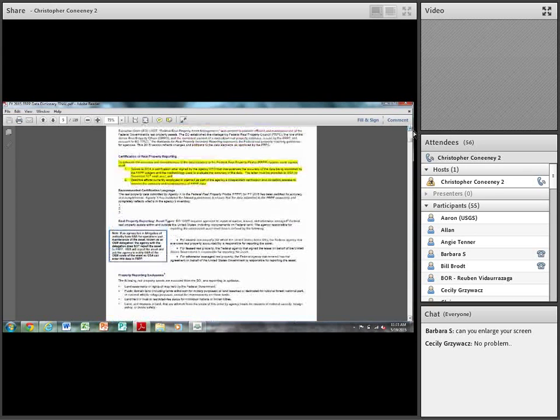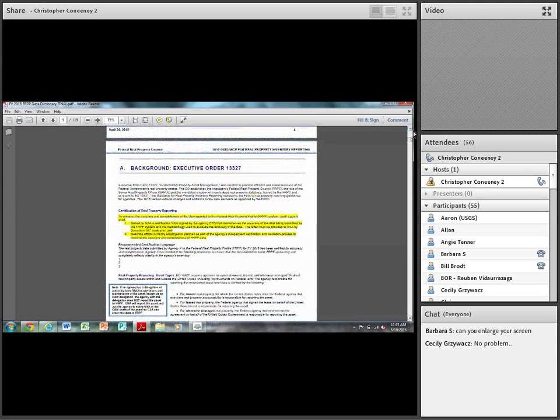On page 5, the certification on real property reporting needs to be consistent with the new reduce the footprint language. Your certification letters now must be signed off by the CFO instead of the SERPO, which you did for 2014. Those letters need to be sent to GSA by the end of the calendar year, December 31st.